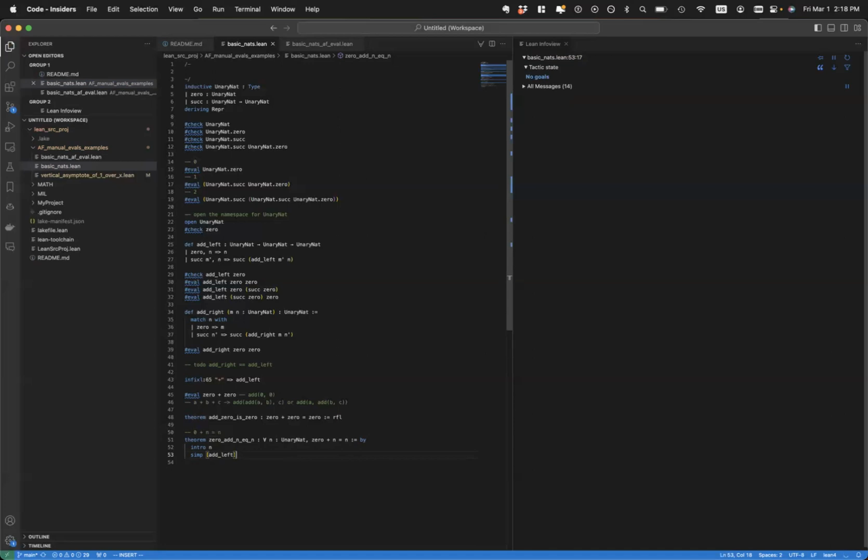So rfl is the same thing as reflexivity. I think this is a good time. I'm gonna comment that out. I'm gonna write rfl and hover over it. rfl tries to close the current goal using reflexivity. This is supposed to be an extensible tactic, and users can add their own support for new reflexivity relations.